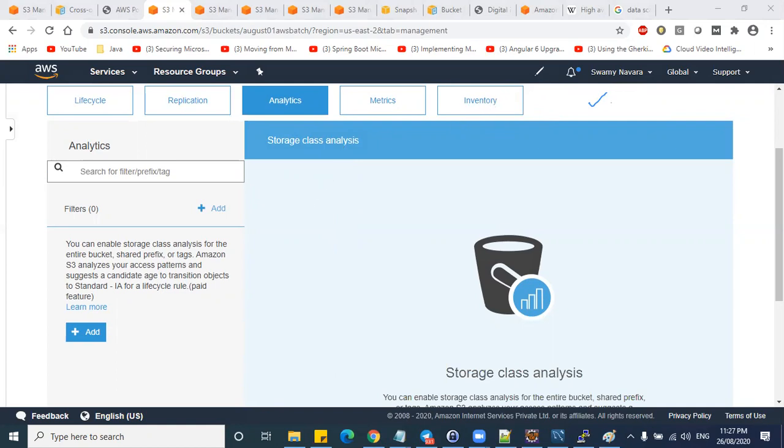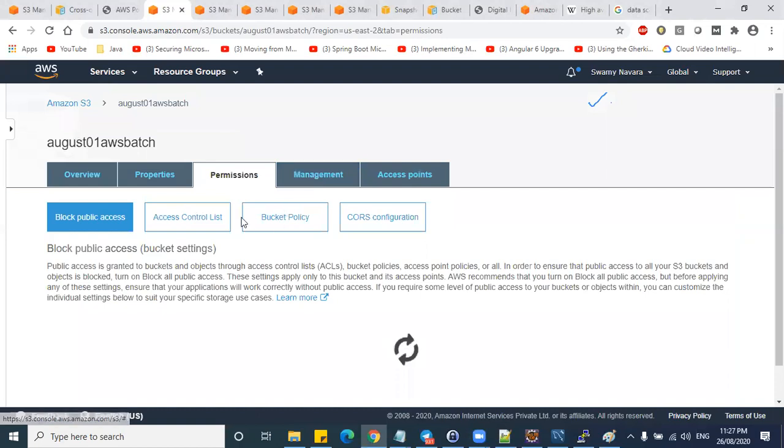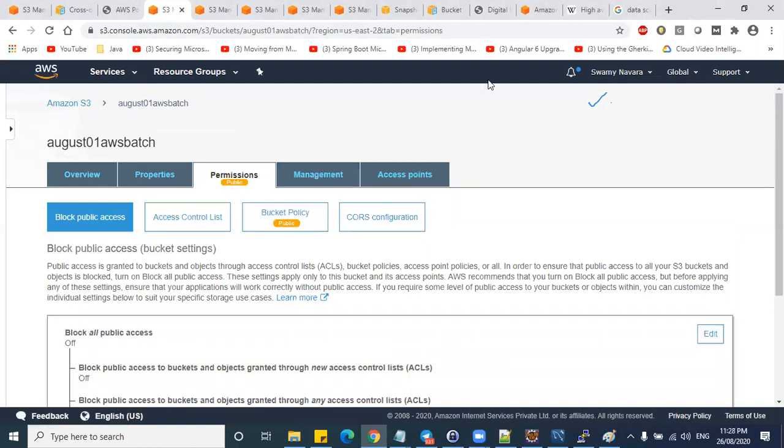See, S3 you need to concentrate more on. Under management, you have replication and lifecycle. Okay, these two are important. Under permissions, bucket policy, this is a little important. So you try practicing multiple things like read, write, only write, like that.